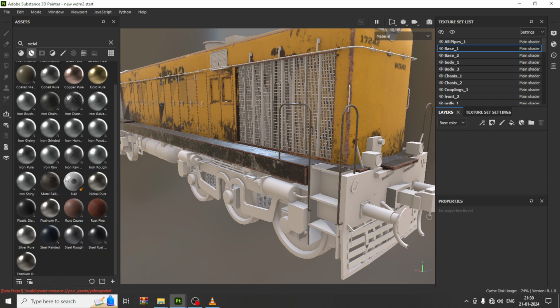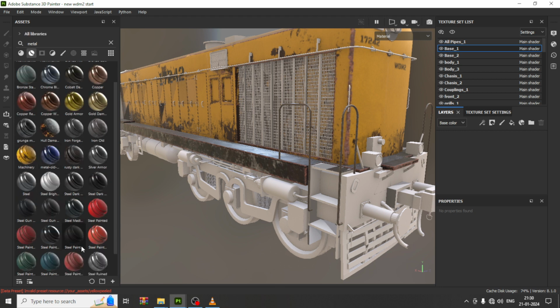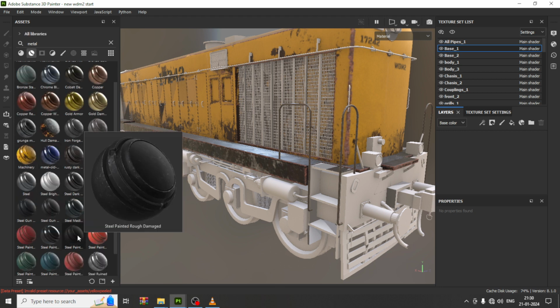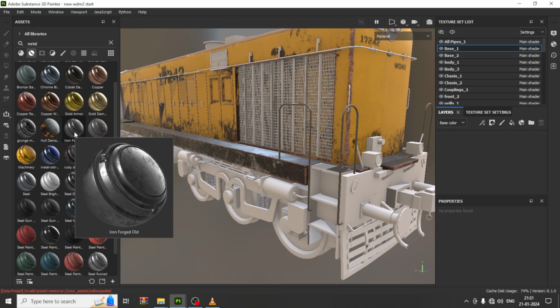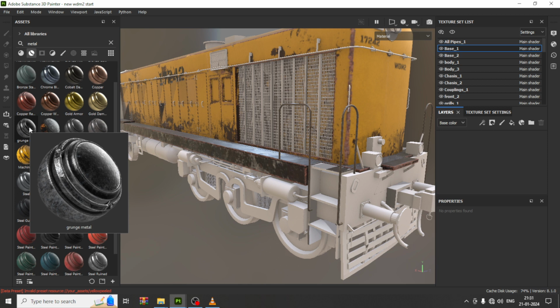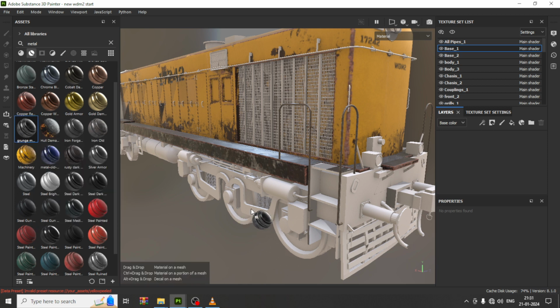Instead of that, I'll go into the smart materials. I'll assign a steel paint, or you can go with this rusty dark material. You also have iron old. Let's assign any of it. Let's go with this grunge metal. I'll assign this grunge metal material over here.